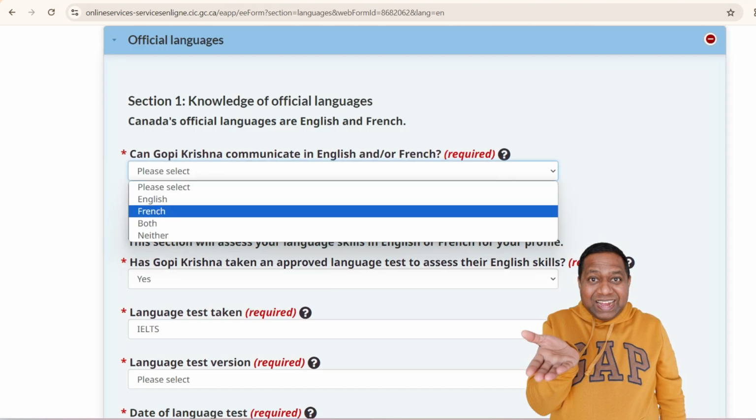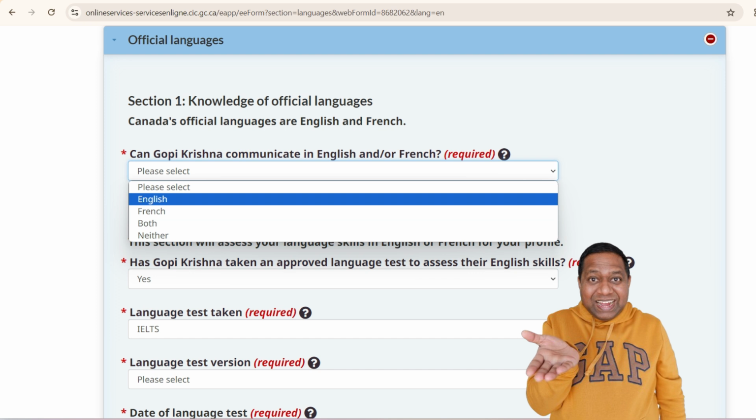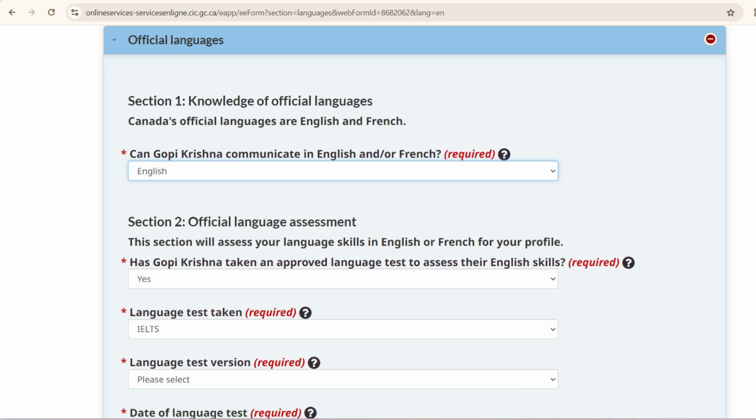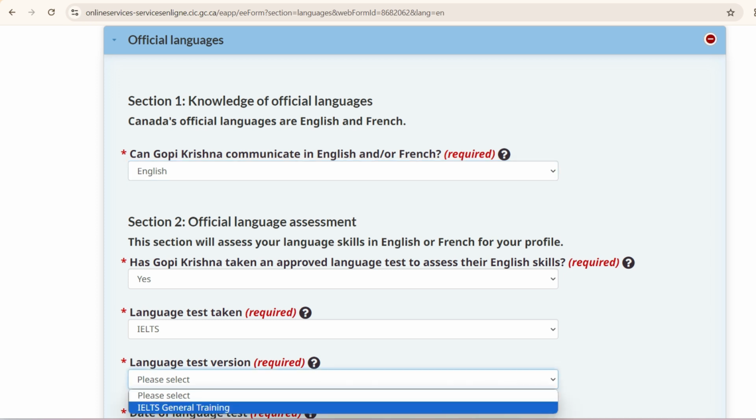You have to select English, French, both, neither. So in my case, it was only English. So make that selection. Have you taken an approved language test to assess English skill? The response is yes, and I had taken IELTS. And then language test version, IELTS general training.